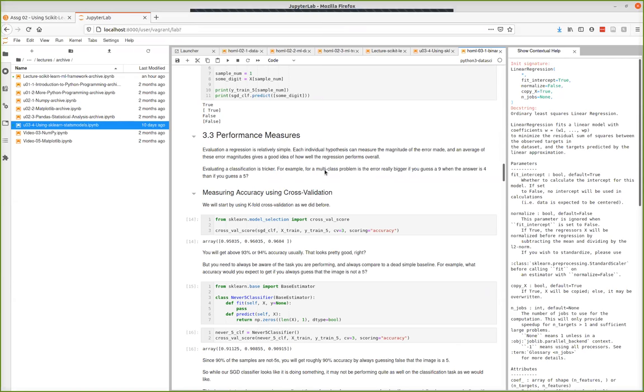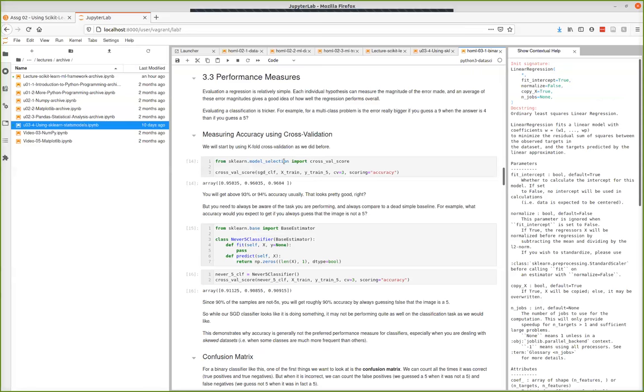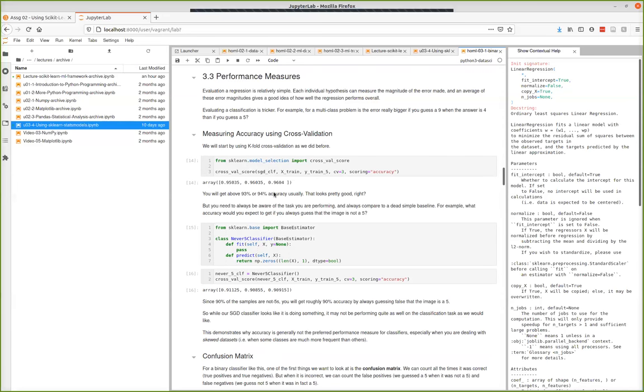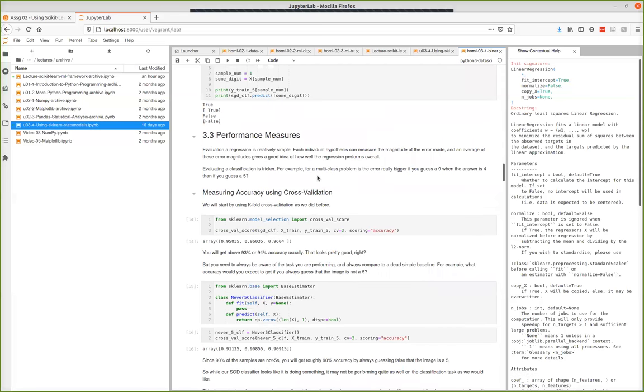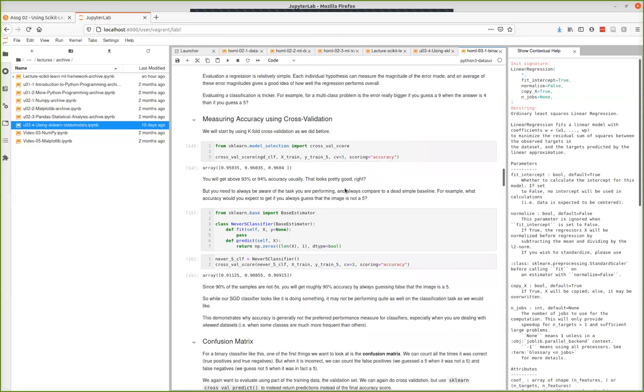So, yeah, I mean, that's part of it. But the other thing is, you can always measure accuracy, right? Accuracy makes a lot of sense for a classifier. So did I get it correct or not? Was my prediction correct or not? For a binary classifier, did I predict a 5 and it was a 5, in which case I was correct? Or did I predict a 5 but it was not a 5, right? So you can certainly always measure accuracy.